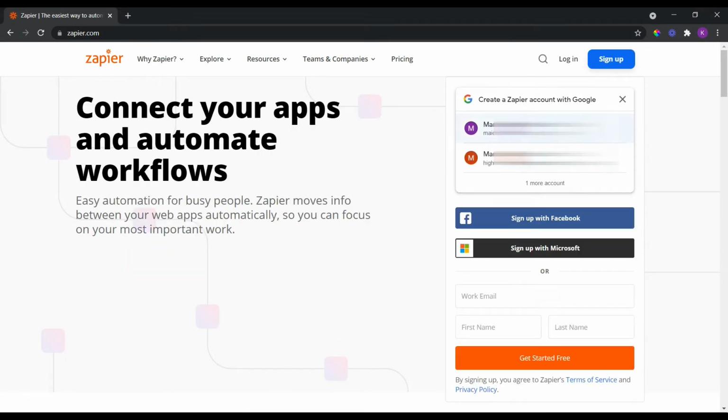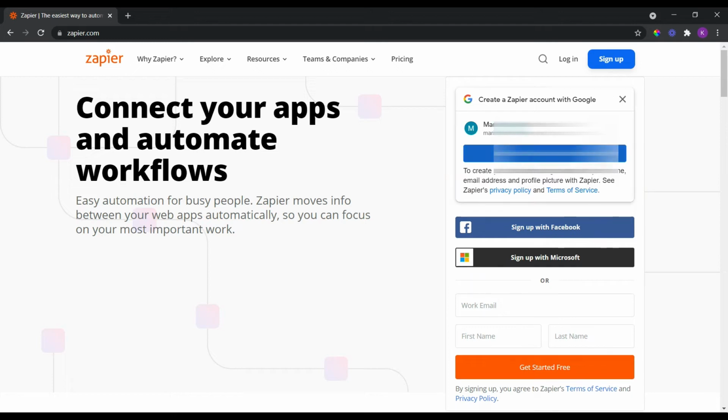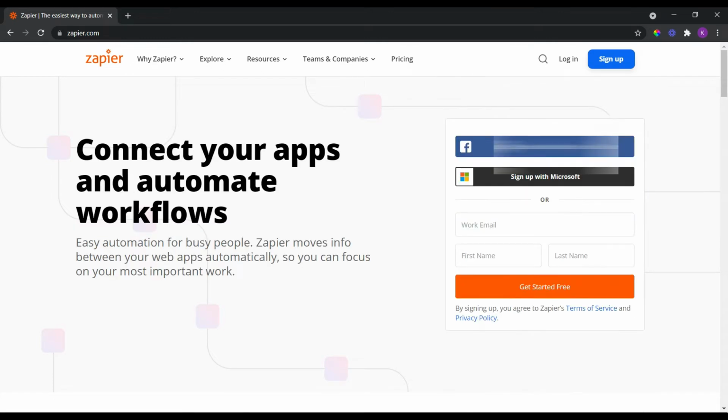First, you have to log in, or if you don't have an account, you can sign up and use it for free. However, there are some limitations, like you can only have 5 zaps. So you need to make sure that you will automate the most important applications you have been using.